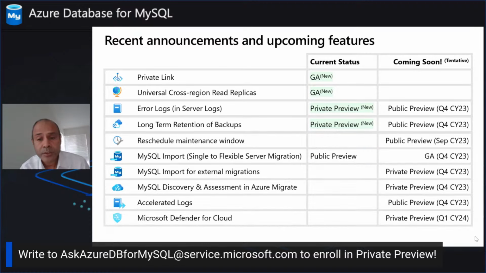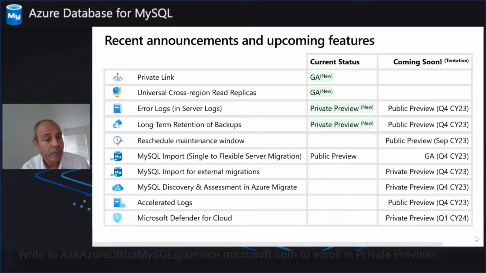For the upcoming features, we have the reschedule maintenance window. That's part of the custom maintenance window. We are continuously adding new features to help with the maintenance for your MySQL instances. So with this reschedule maintenance window, it will give you flexibility to reschedule maintenance even after configuring initially. The public preview is coming in September, later this month.